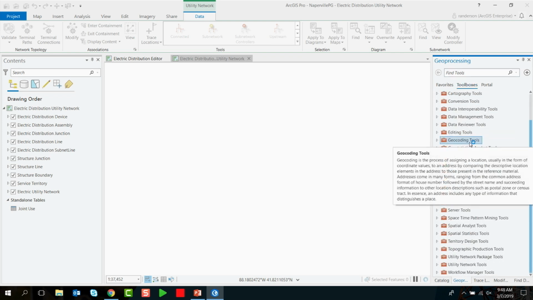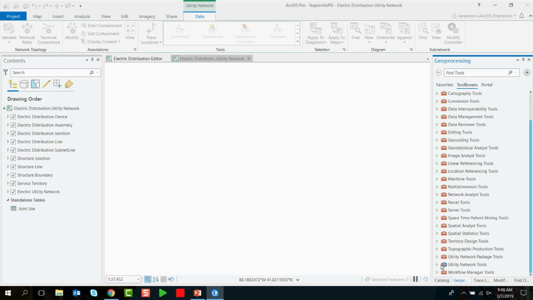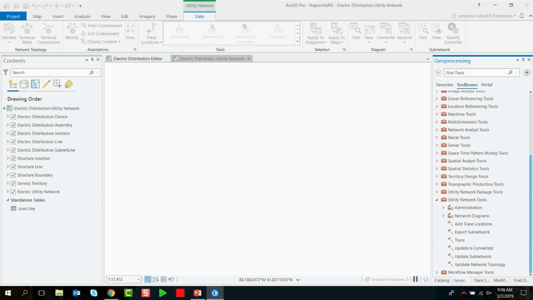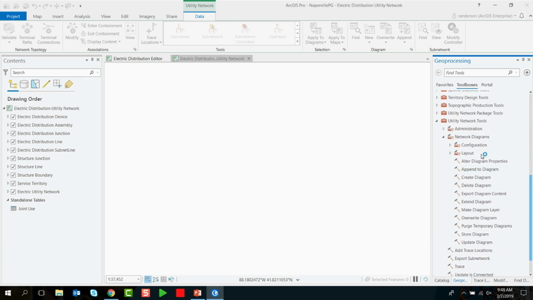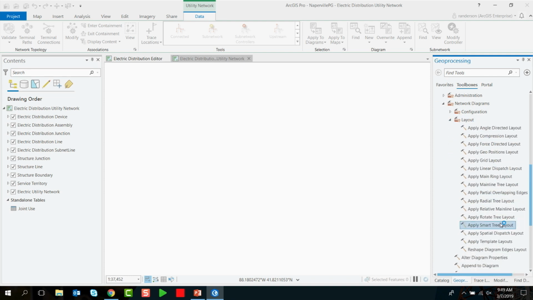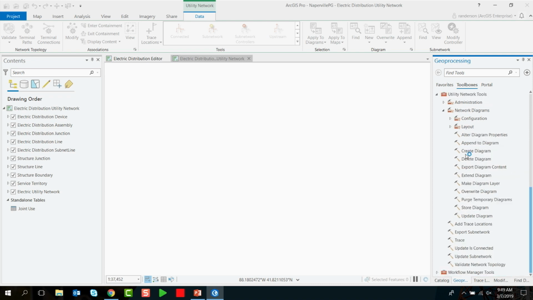We'll take a quick look over at the toolboxes. So in GP toolboxes, you'll see we have a utility network tools. All the tools for utility network are inside this toolbox. So all the administration tools for the UN, there's a whole section for network diagrams by itself. So we have configuration tools to do all the template configuration. We have layout tools for the end user, you know, all of these different layout algorithm type of things that we looked at. Pro's not very happy with me right now, so this might get interesting. Let's see what happens. I don't think it's going to let me run a tool.